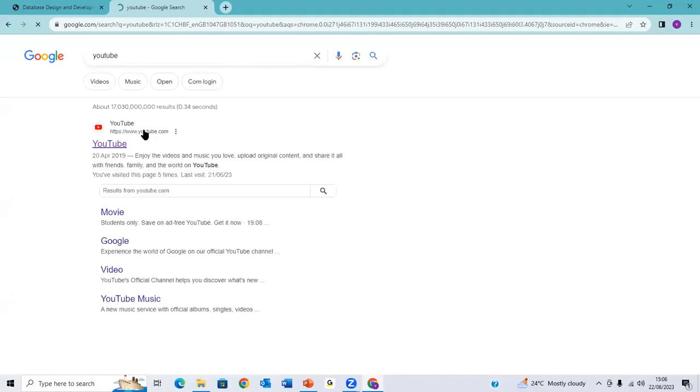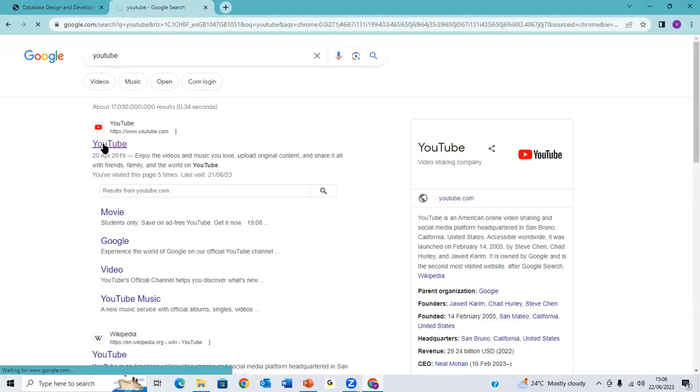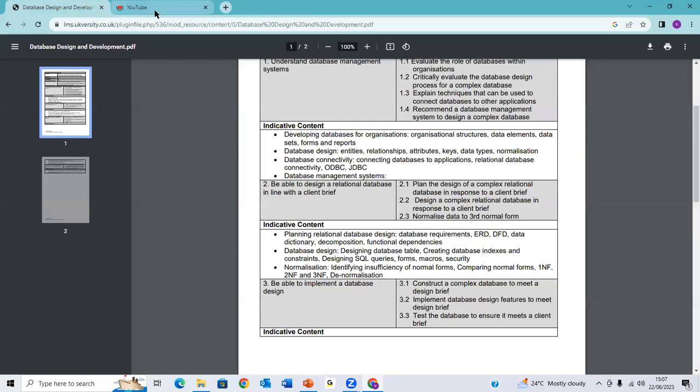explain some concepts of database, of ERD.